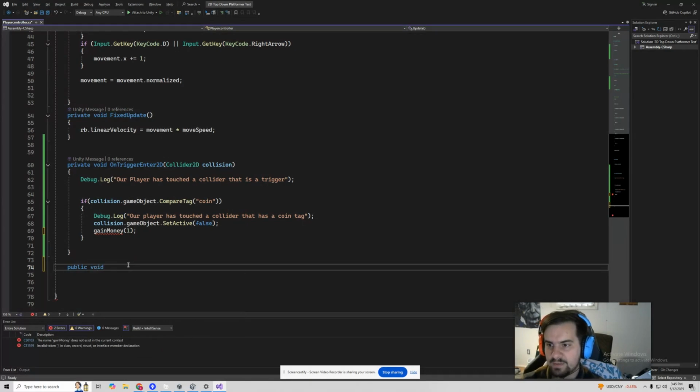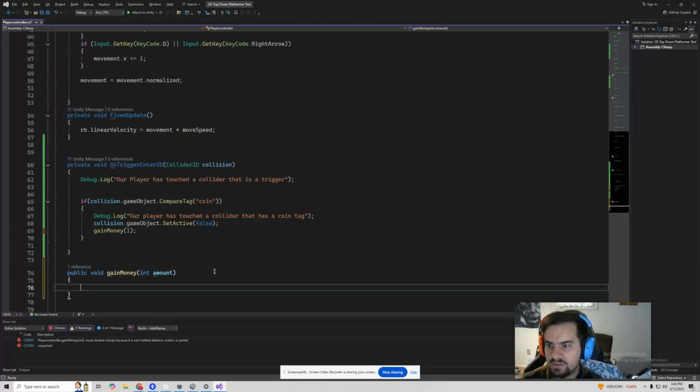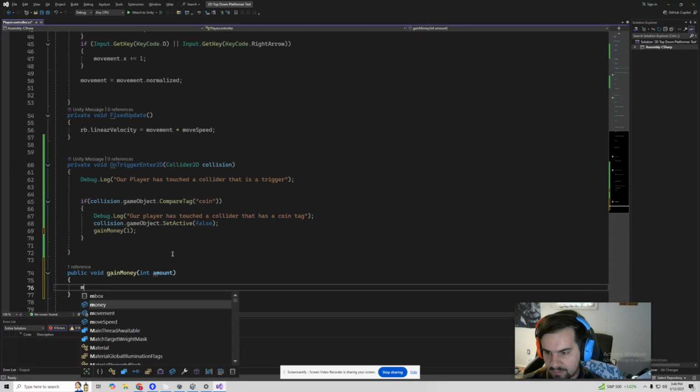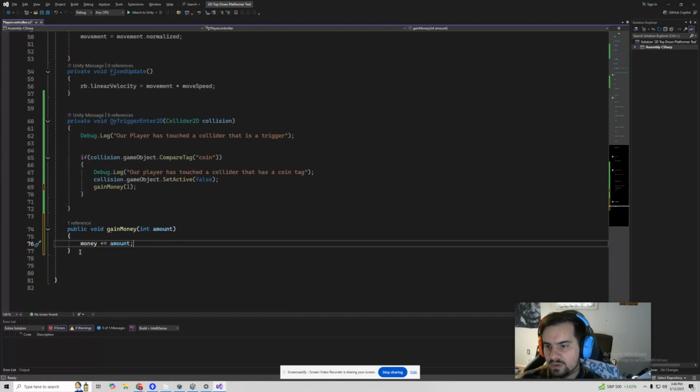Void, meaning it's not going to have an output. Gain money, and then int amount. So int amount is how much money we're going to gain. And now instead of just being able to gain $1, I can gain different amounts of money based on all sorts of different things. For now, we're just going to leave it at $1. But this is going to say money plus equals amount. And spoiler alert, we're going to use this later.